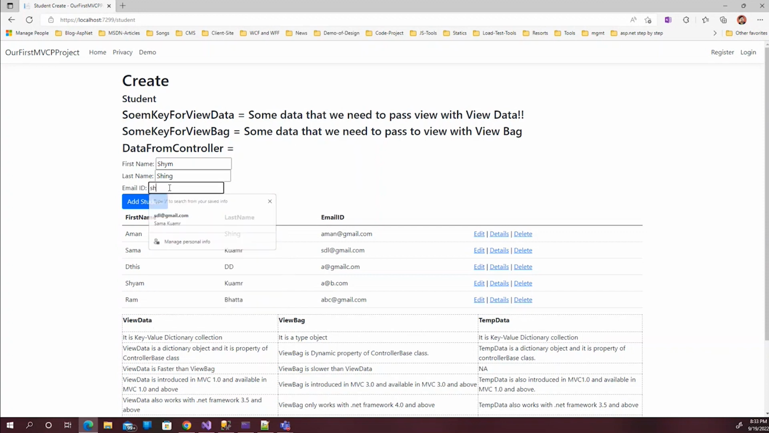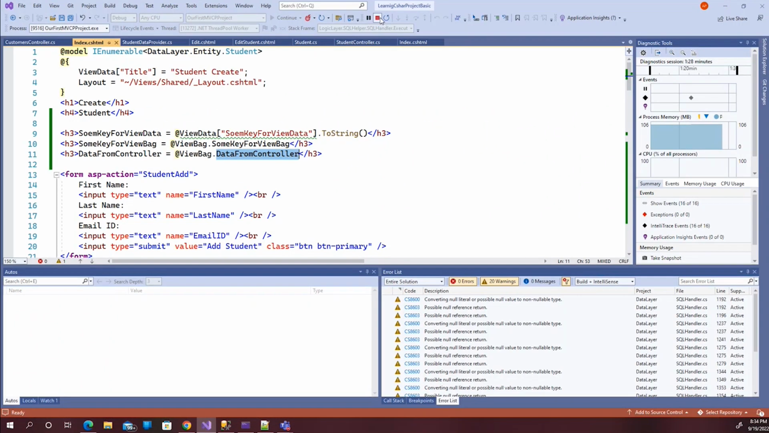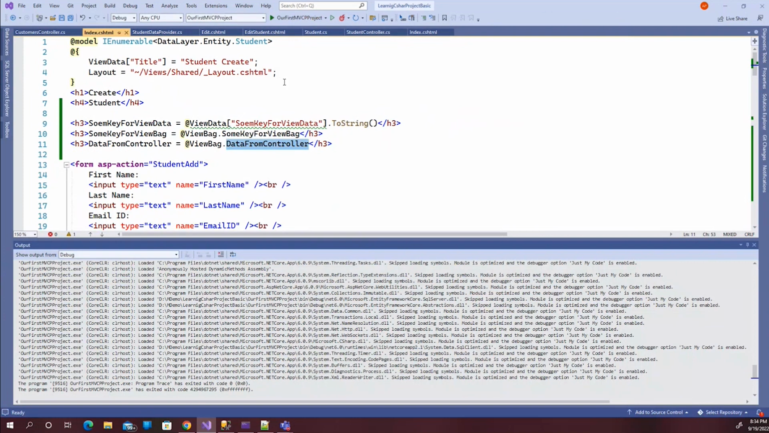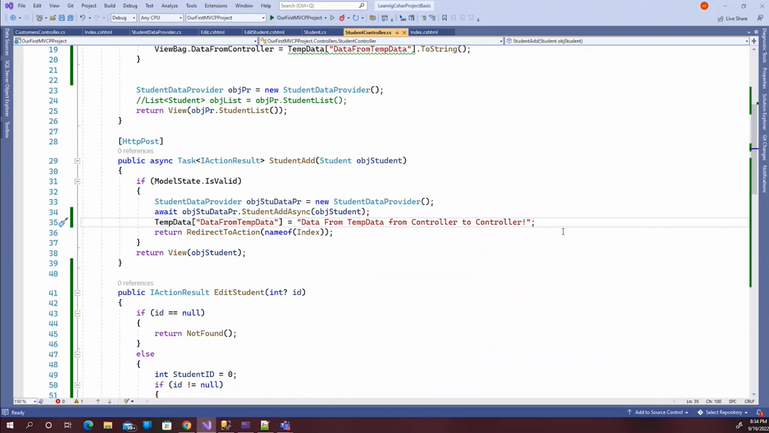And we will say like this, and then we can say add a student. This time we have data from TempData, from controller to controller. If I refresh this page, the data is gone. So this is how we can use TempData, ViewBag and ViewData. Though we just passed a string for simplicity, in a real application implementation, you can use it as per your logic.